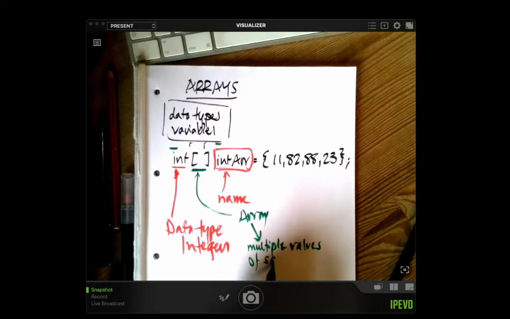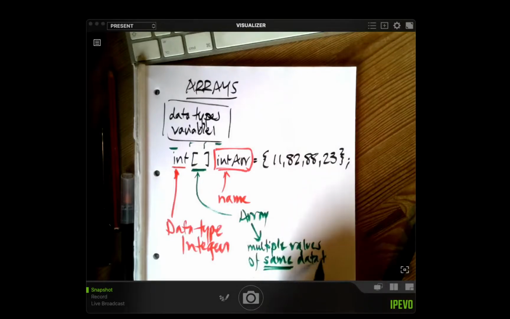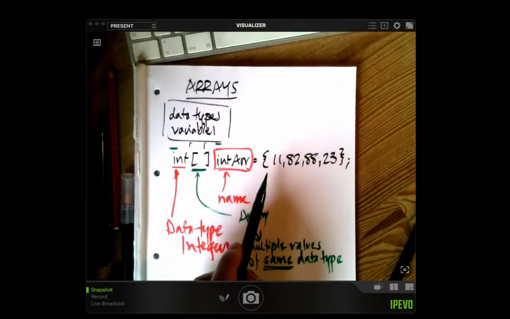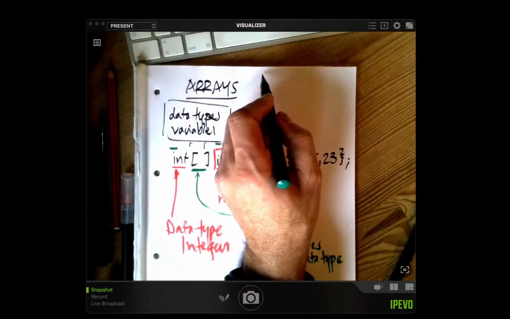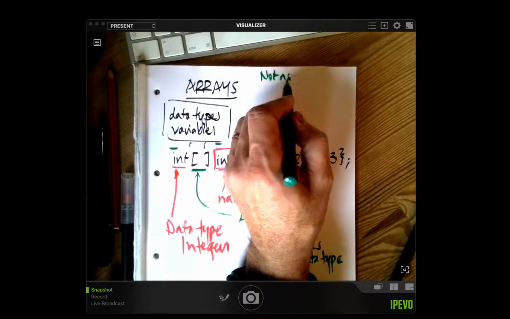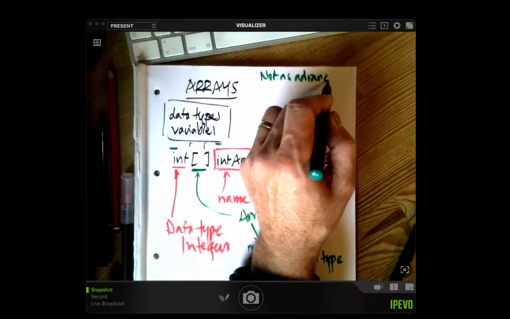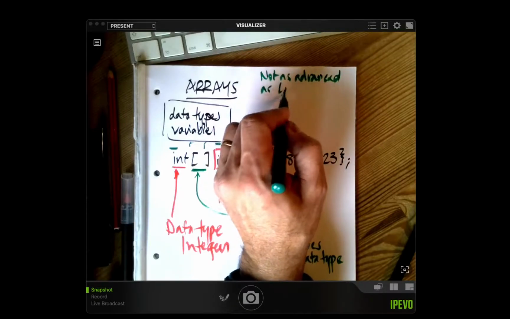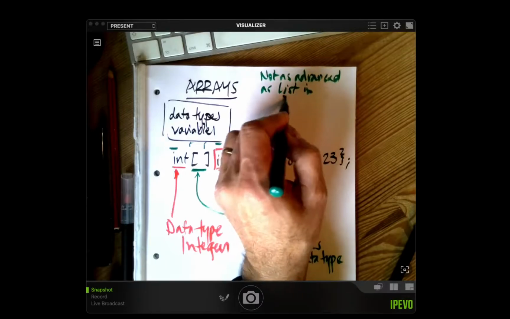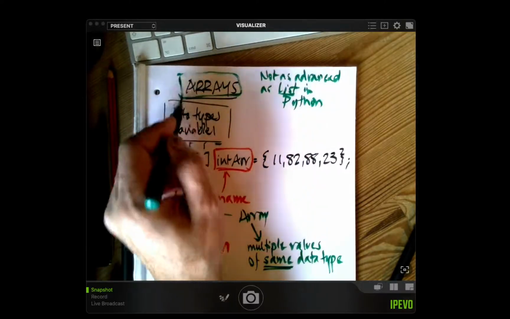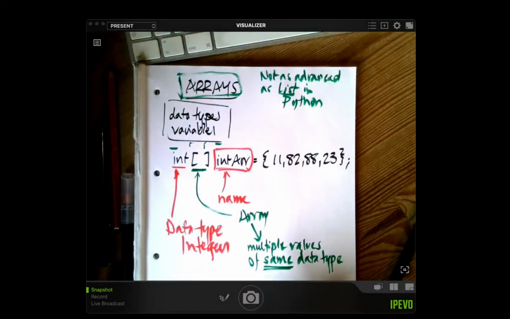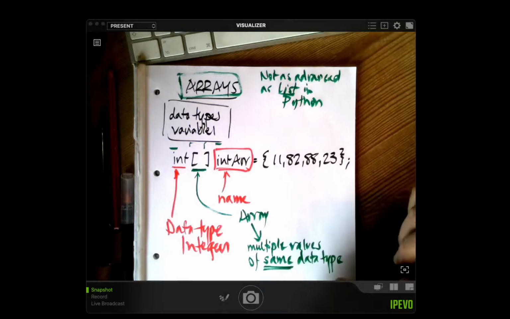of the same data type. Now, you've already used in other areas, if you've used lists in Python, you've used very similar concepts. An array is more primitive. It's not as advanced as a list in Python, for example.